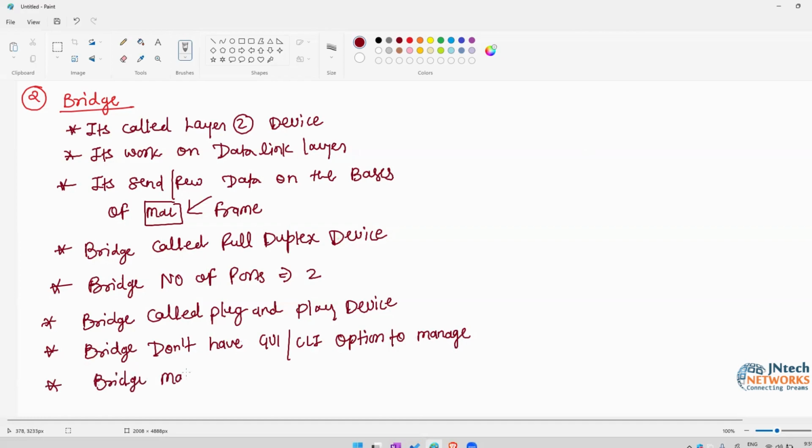Bridge maintains a temporary table, which table, dear? MAC address table. Okay, if someone says, sir, how to identify in books which one is a bridge? Drawing is not good for me, but I will try. This kind of device we are calling a bridge.